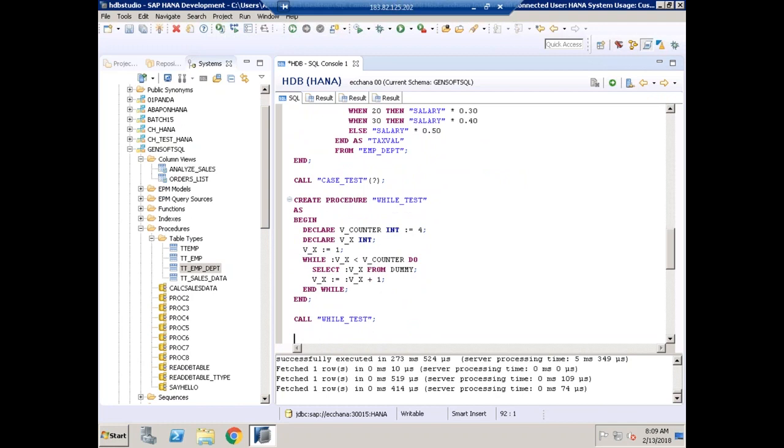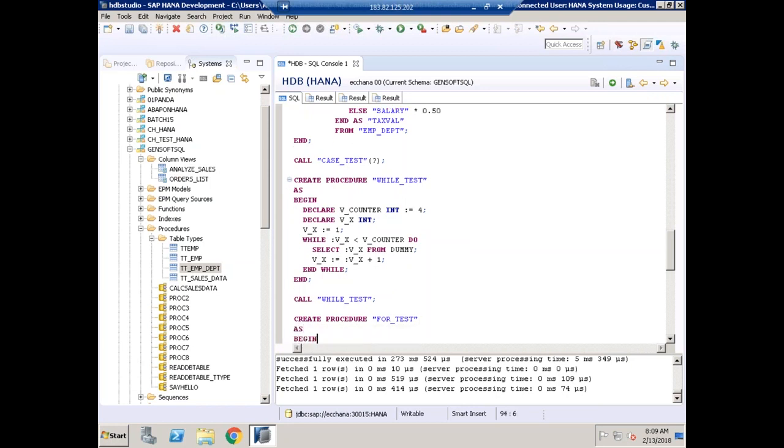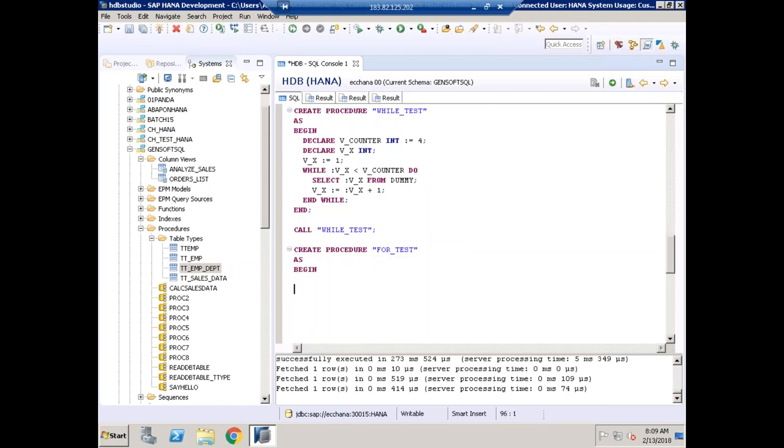Similarly, we have a for loop here. We don't have a for loop in our ABAP; we have that in C, C plus plus, Java. So here also I'll say create procedure. Let me give it as for_test as begin, and here I'll say for. See the syntax. First of all, let me declare it.